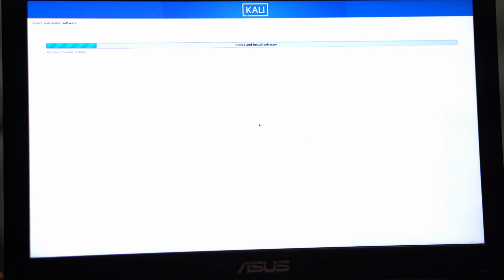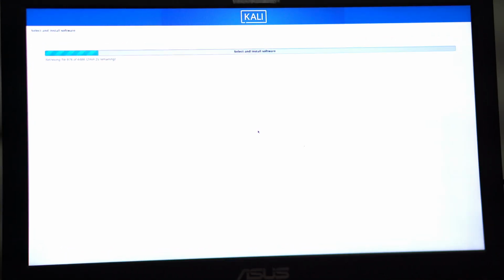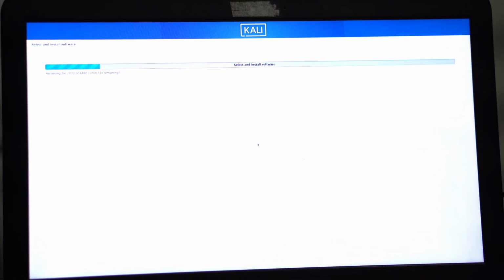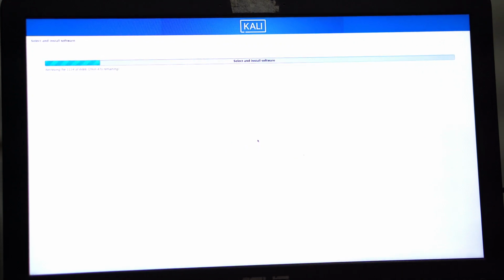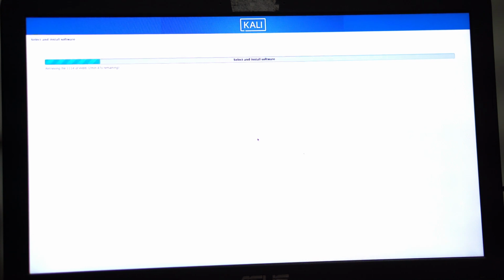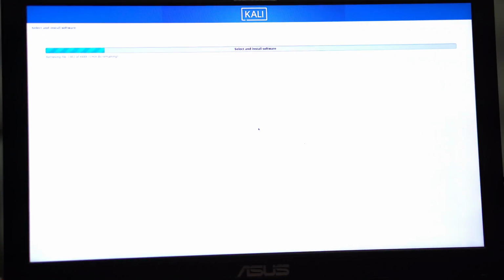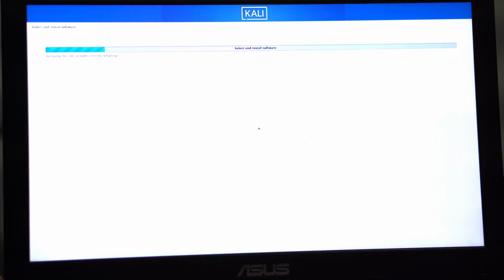The installer will now proceed with the final stages of the installation, copying the necessary files to your newly created partitions and configuring your Kali Linux system. This process might take a bit longer depending on the speed of your computer and the options you selected. You'll see a progress bar indicating the status. Once the installation is complete, you'll see a message indicating that the installation has finished successfully. Make sure the reboot option is selected and click Continue. Your computer will now restart.